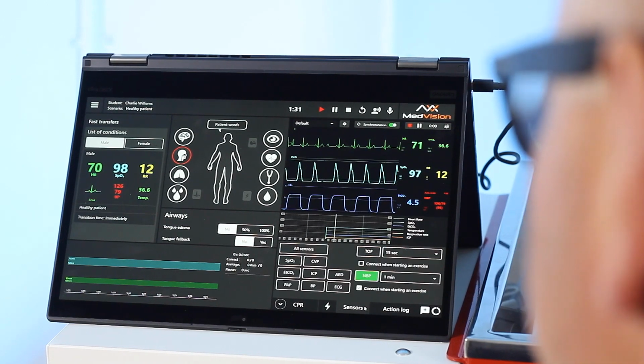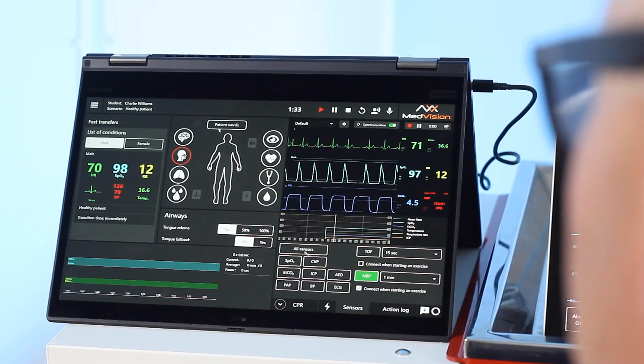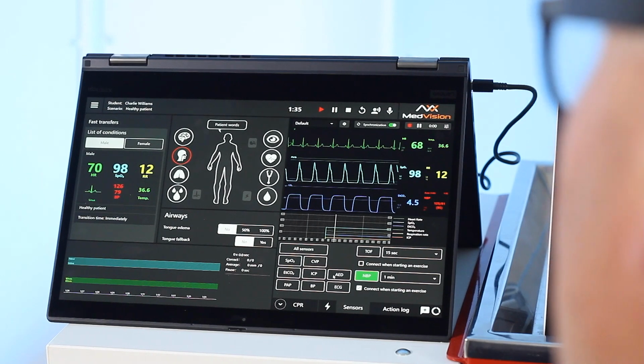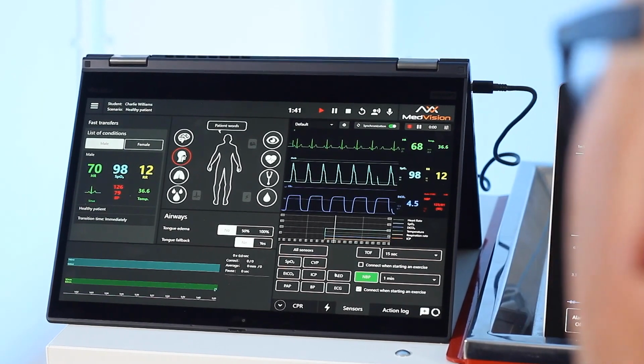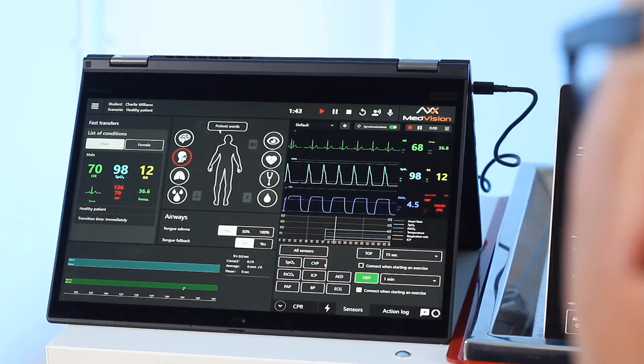And then we have sensors, so we can activate the patient monitor sensors from here, so we can override. If candidates haven't added any parameters onto their patient monitor, we can add that for them. If we want to generate any patient words, we can do that simply by pressing the words icon.